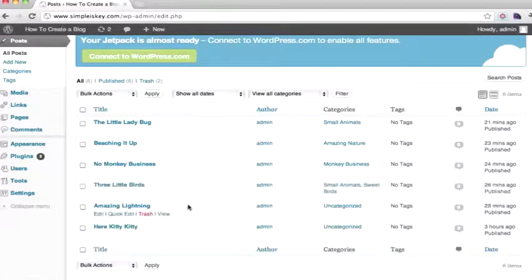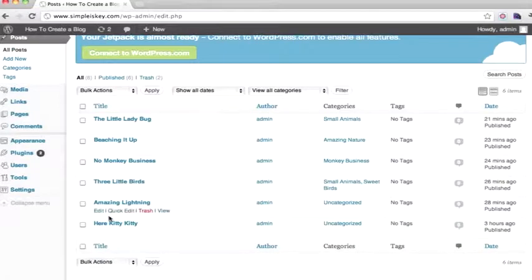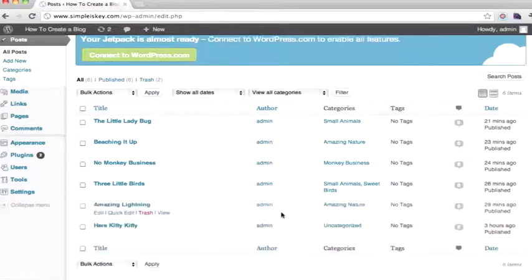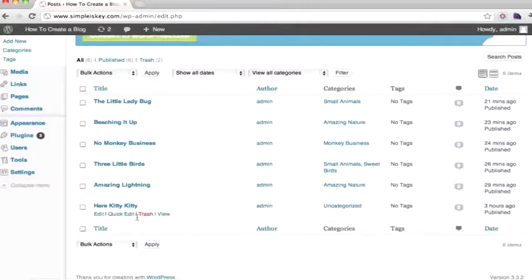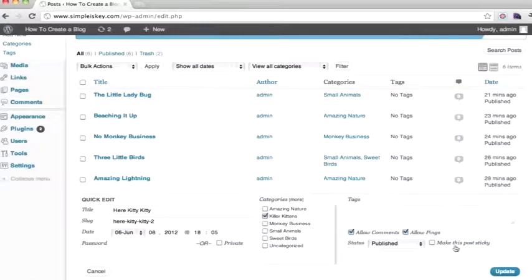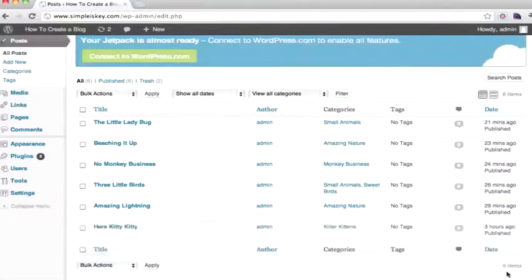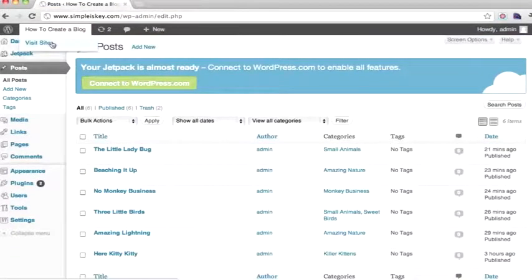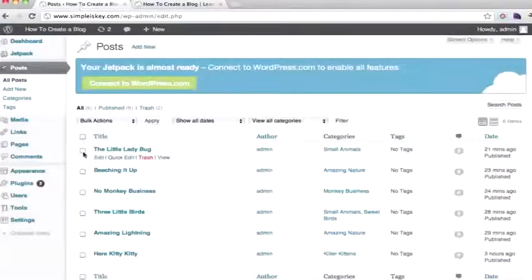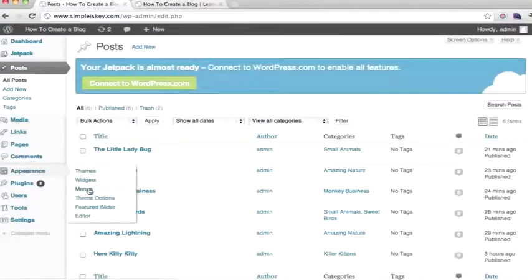Amazing lightning, we're going to do Amazing Nature. And the cat one, we'll do Killer Kittens. And update. Okay, now that they're all categorized, if we go back to our website, we can see that our menus still aren't set up. So let's set up our menus. And the way you do that is you go to Appearance and then Menus.